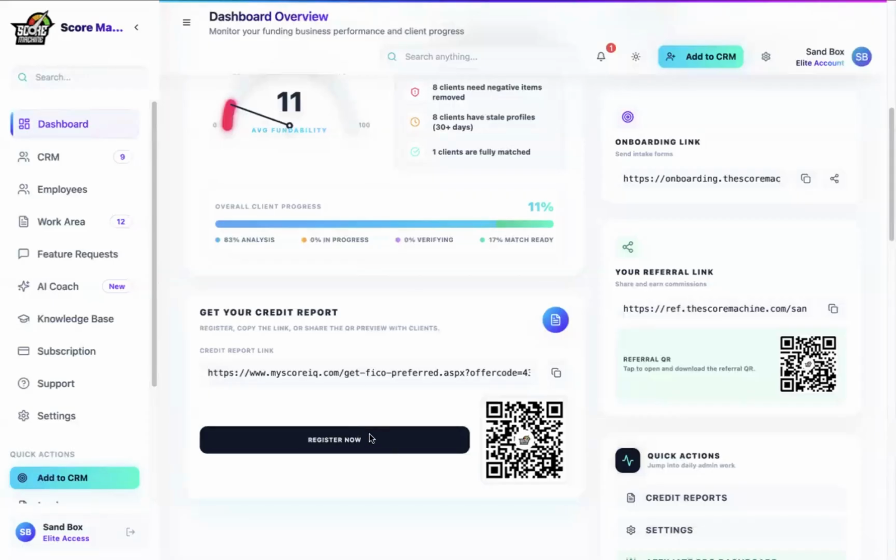MyScore IQ. This is right here. This is where you can get the credit report. MyScore IQ is the recommended credit monitoring platform to utilize because they provide us with those FICO scores. Now, why would we want to import a FICO score into the software? Because that is what lenders, credit unions and banks review to determine if your profile is fundable. So again, it is encouraged for you to utilize MyScore IQ to import those reports into the software because they do provide that FICO score.